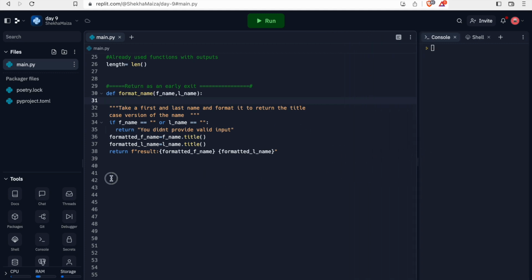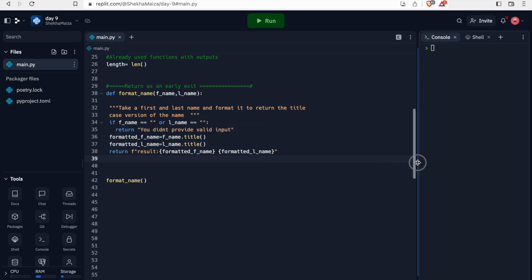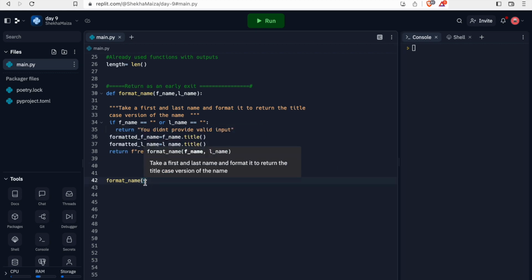Now, if I call this function format name and I open up the brackets, you can see that the text we wrote here now gets populated in the documentation. It takes the first and last name and formats it to return the title case version of the name. So this is a way for you to start documenting your functions and giving each function a little bit of explainer. Have a go at adding docstrings to other functions that you have created and see how it shows up when you call your functions.